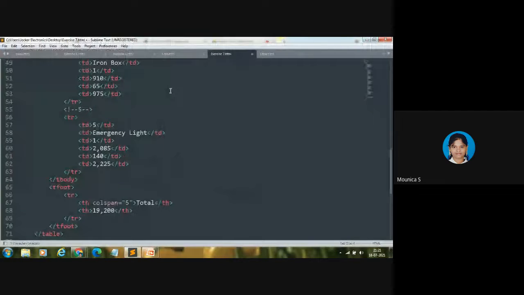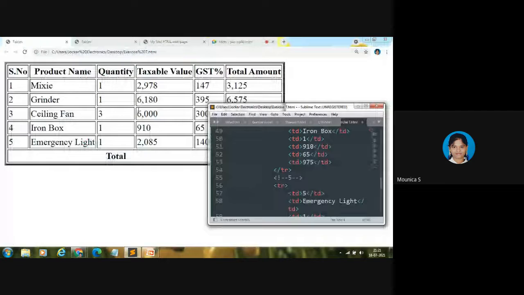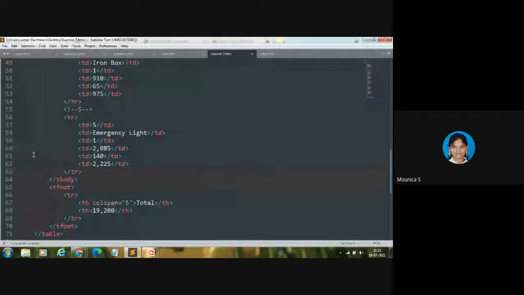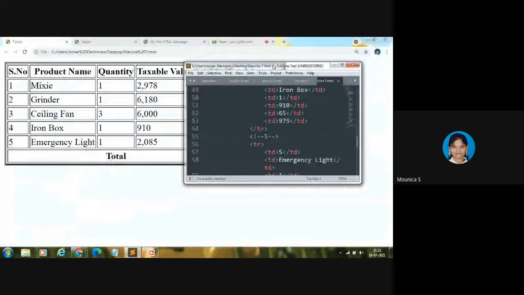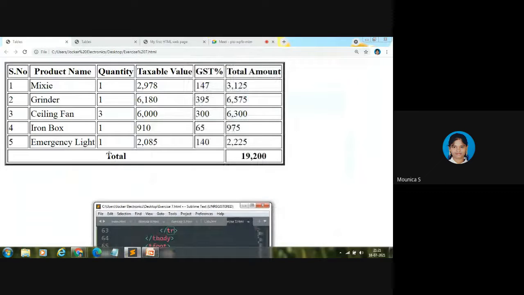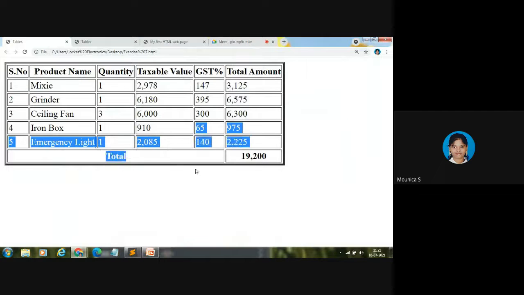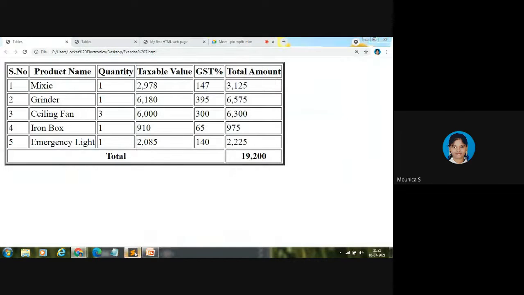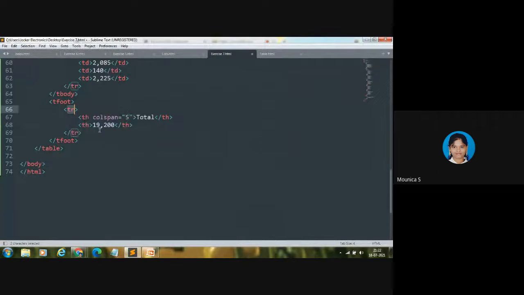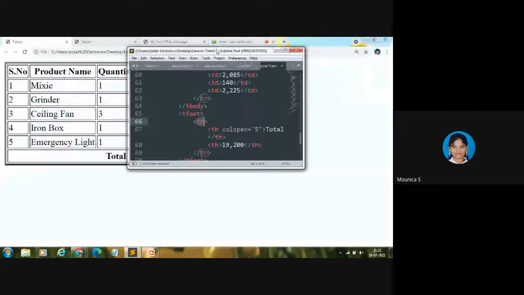Okay, now we coded the body section also. Now finally the footer section is pending, right? Between the opening tag and closing tag of TFoot, we are going to code this. I have only one row in the footer section, so I just opened only one TR tag and I'm closing it over here. Here I have two datas, two headings: total and this particular value, right? So let me open two TH tags over here and close them. So total and that particular amount, 19,200.